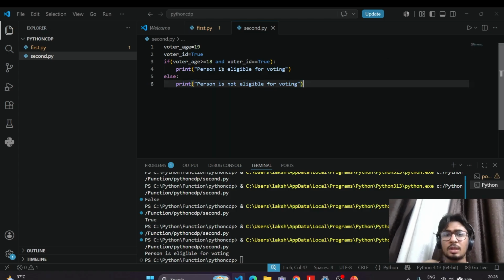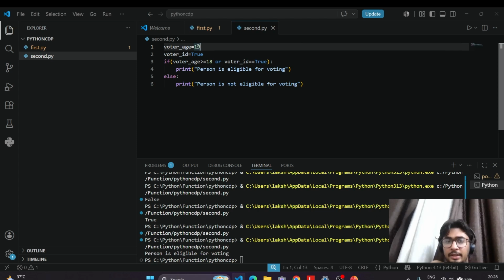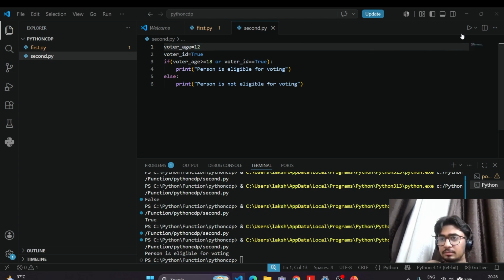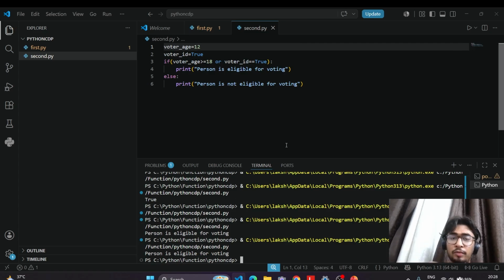Suppose I write or here. What is the condition of or? The condition of or is if one condition is true, it will return true. So if any one condition is true, it will execute the if part and person is eligible for voting will be printed. Suppose now I have set it to 18. Here you can see person is eligible for voting, but this is not valid. So we have to use this operator depending upon the usage.